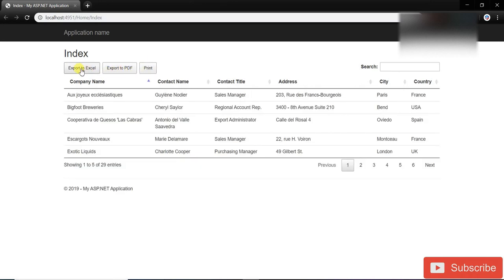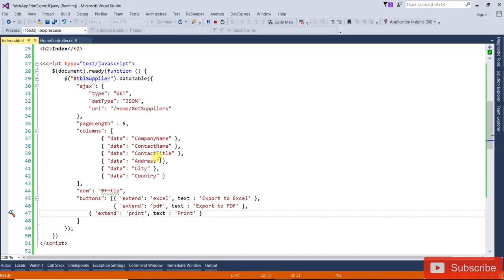So export to PDF. Now I want something to show as a title, just like when you hover the mouse over the button, a tooltip is displayed. For that, you have to add one more property, which is the title attribute. So here you can write export to Excel. Same thing, just copy this one for PDF, and then print also.